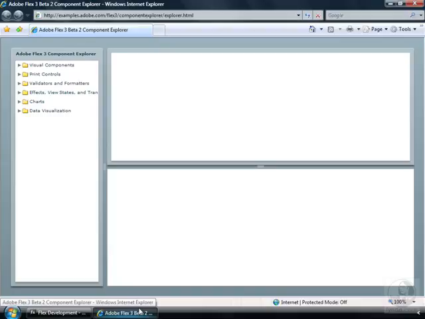In this video, I'm going to describe the contents of the Flex class library, also known as the Flex framework, and I'm going to use the Component Explorer application, an example application that's available on the Adobe website at the URL examples.adobe.com/flex3/component-explorer/explorer.html.